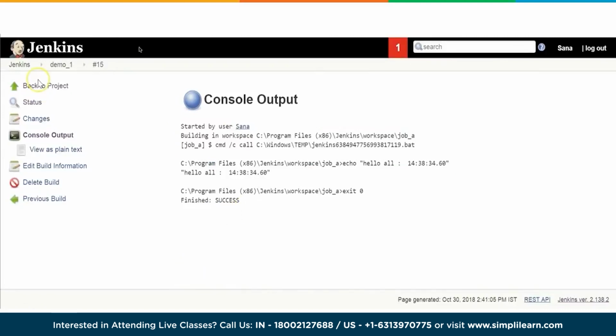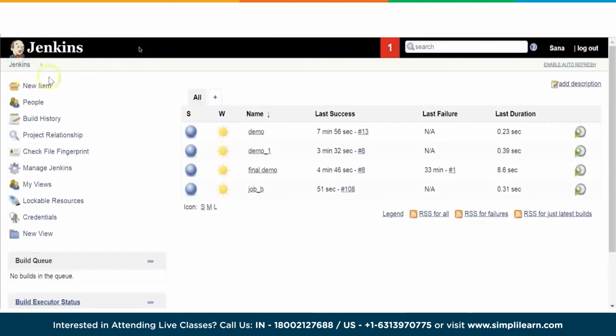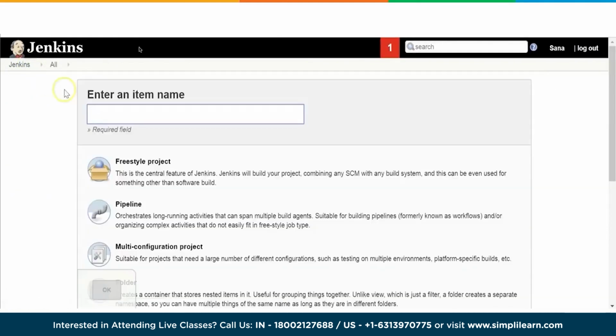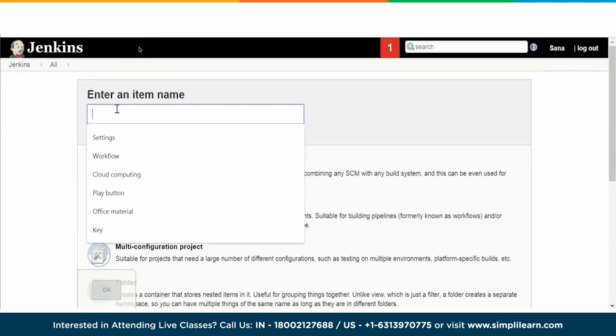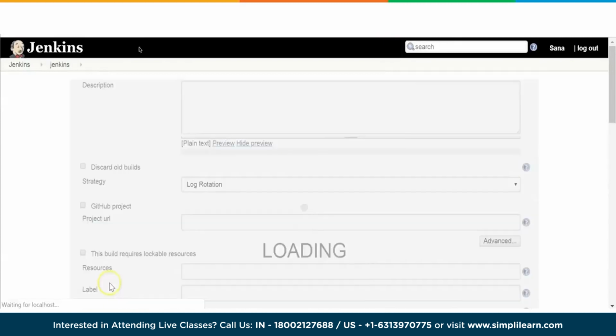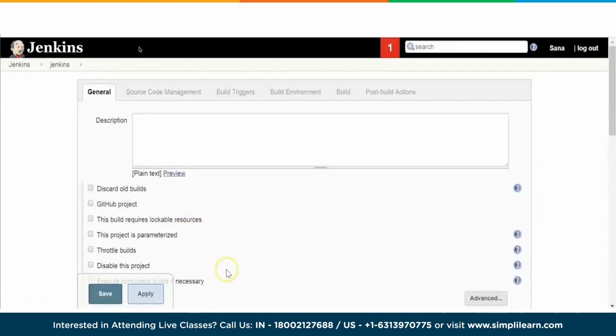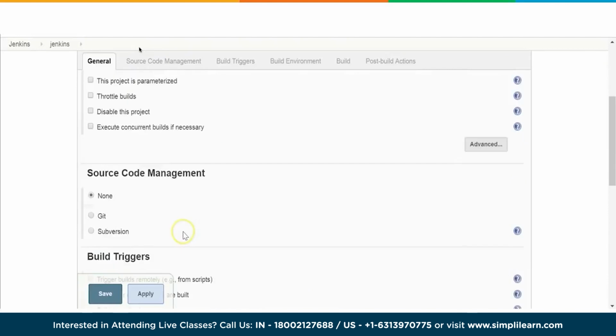So we're going to go ahead and create one more project where we can actually connect to a GitHub and use the Git command tool to be able to build a real project. So we're going to go ahead and create a new item, and we're going to call this one Jenkins. It's a freestyle project, and our description is demo using Git. So we're actually going to connect to GitHub.